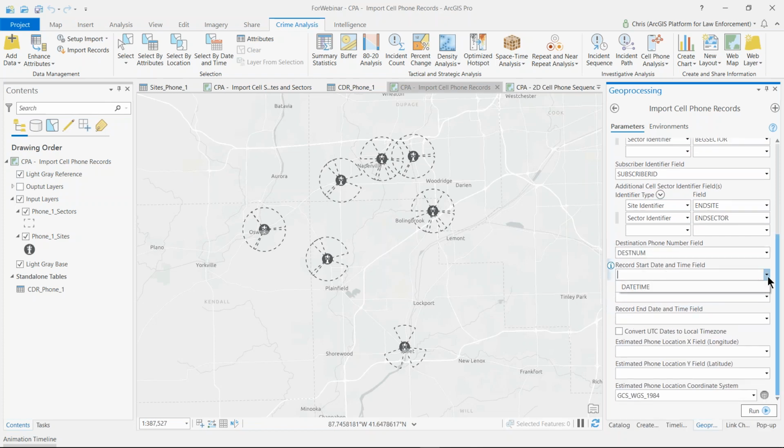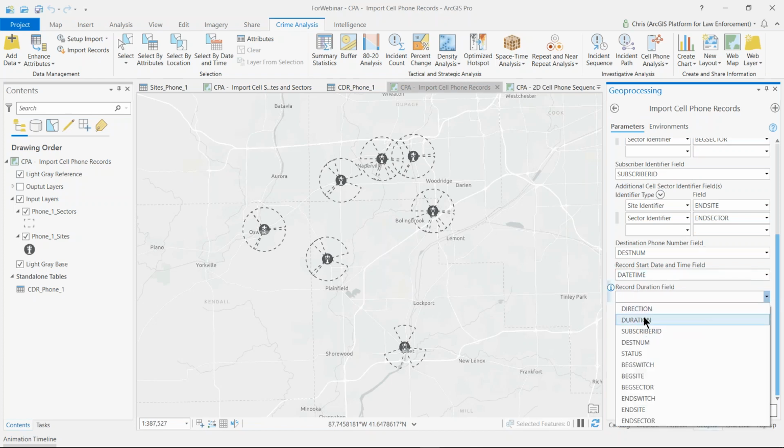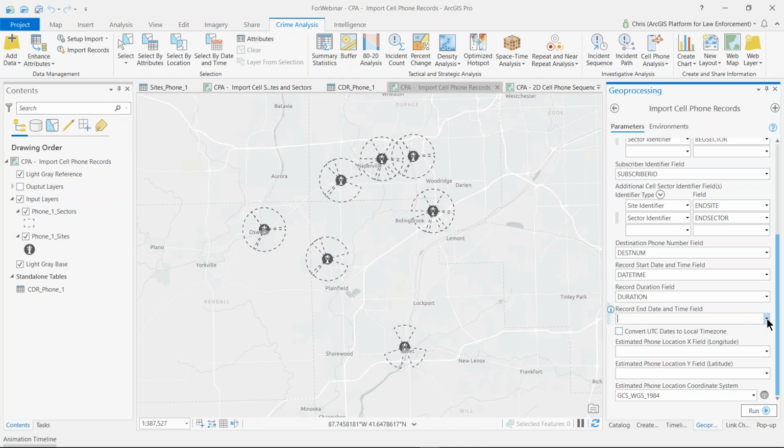the record start date and time field, which in my case is date time. And you may, in some cases, have a duration field, or you may have an end date and time field. In this case, I don't have an end date and time field. What the output of this tool will do is, for whichever combination you have, whether it is a start date and a duration or a start date and an end date, it will automatically populate the one you don't have.